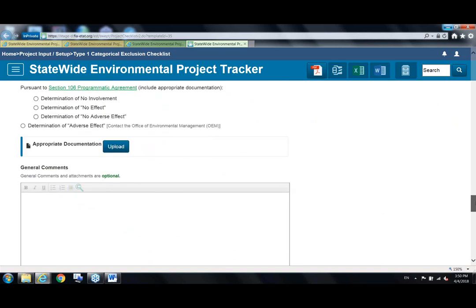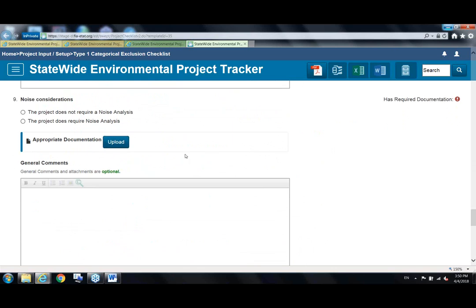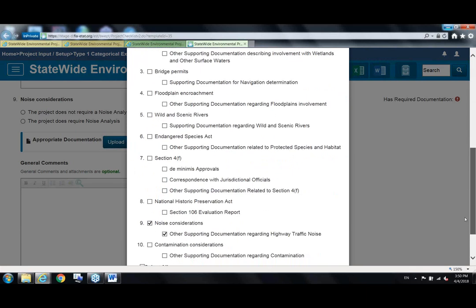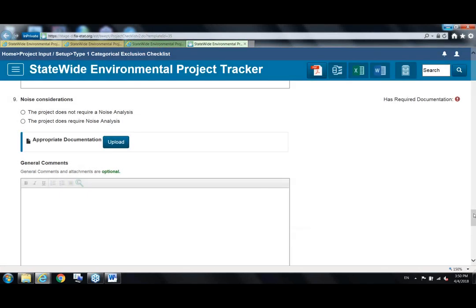I'm going to scroll through the rest of the form and just show you some of these items do have documentation upload buttons. Those function similar to what you saw on the project page. The difference is here we know, for example, this is a noise related file. So when you go to upload it, it's going to zero in on that. You can also, in addition to noise, if it was related to other areas, you could select that, but it's going to default to that noise area.